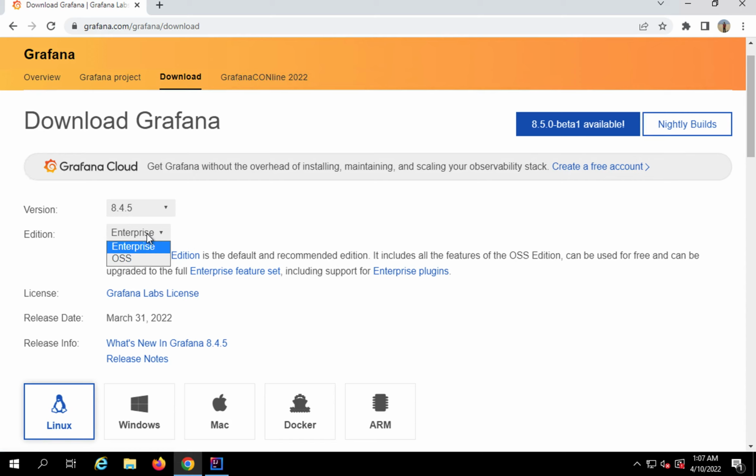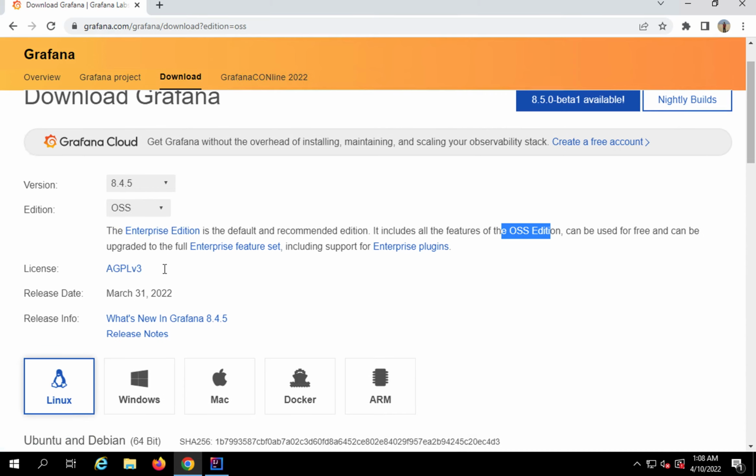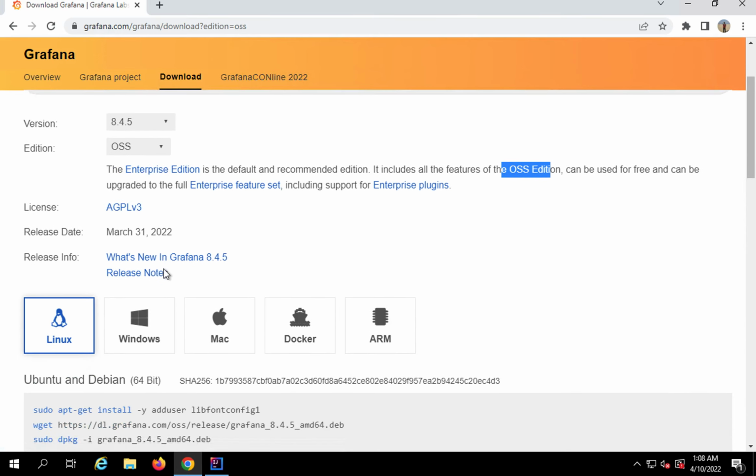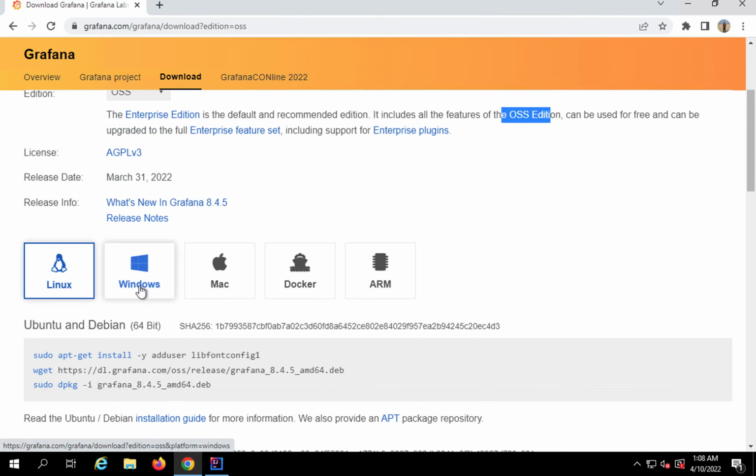Then we have edition. We have the enterprise and open source editions. It says that the enterprise edition is the default and recommended edition, and it includes all the features of the open source edition as well. So you can use the enterprise edition and it will have all the features of open source, and the enterprise features will be locked, but if you want we can just use the open source for now, and that's it. And then we can select the operating system.